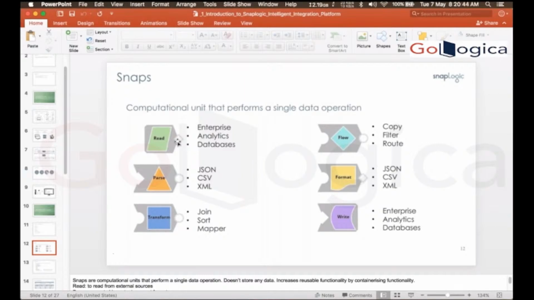But in order to transform the data as part of the pipeline, you need to convert it into a document. For that purpose, parse snaps are required, for which the input is taken as binary. You see the diamond link input, but the output is in document format. You take the read, which is giving the binary, you use the parse, which will convert binary to document, and then you use the transform or flow snaps, which take input as document and output also document.